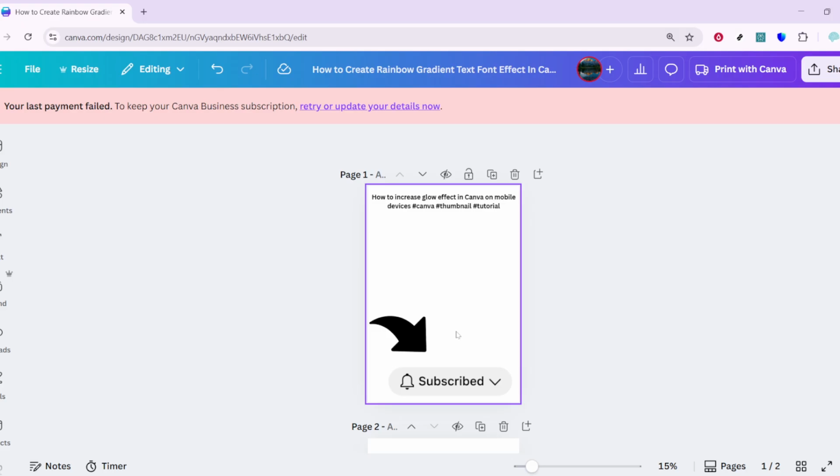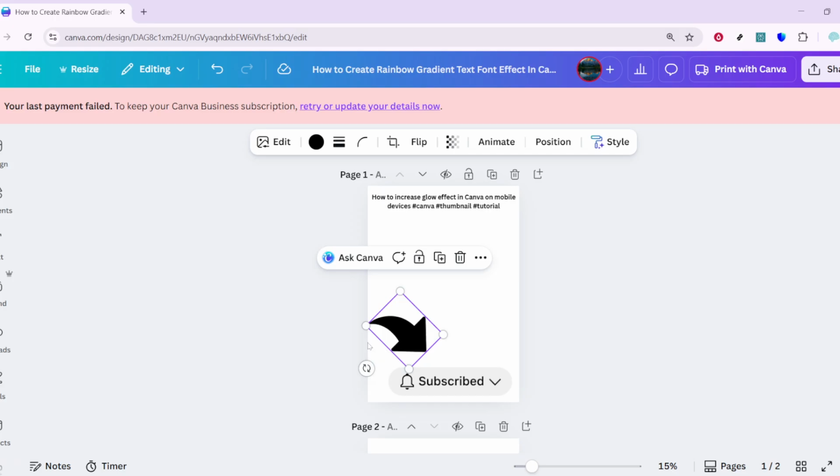Next, tap the specific text or element you want to apply the glow to. This is important. Canva only shows the relevant options when an element is selected. If you don't see the right controls, double-check that you've tapped the exact text box, shape, or image you want to edit. At the bottom menu, tap Effects.